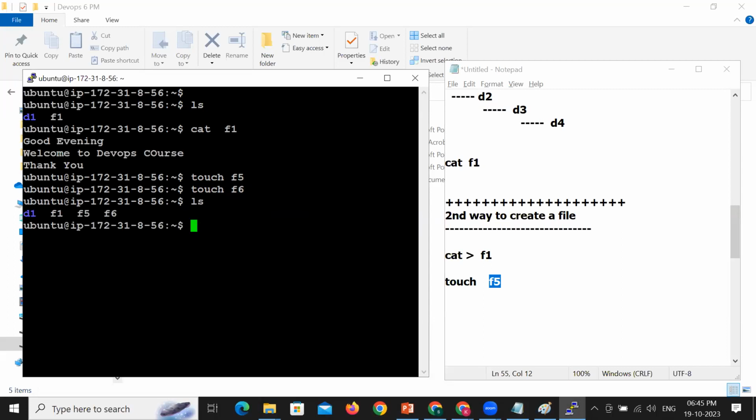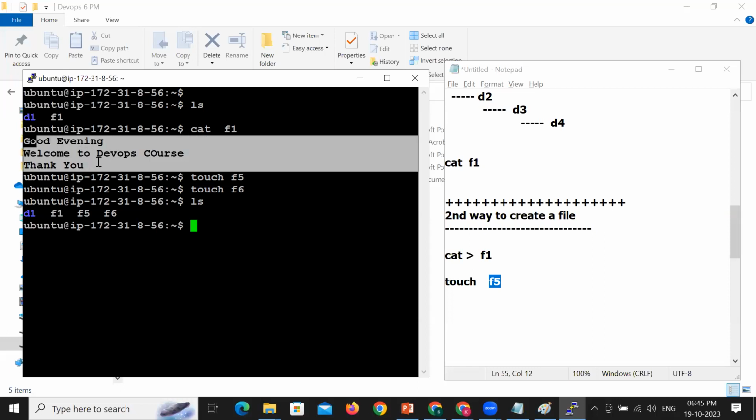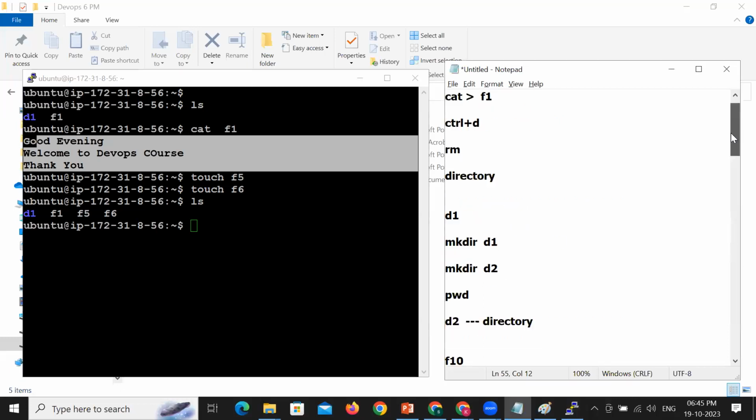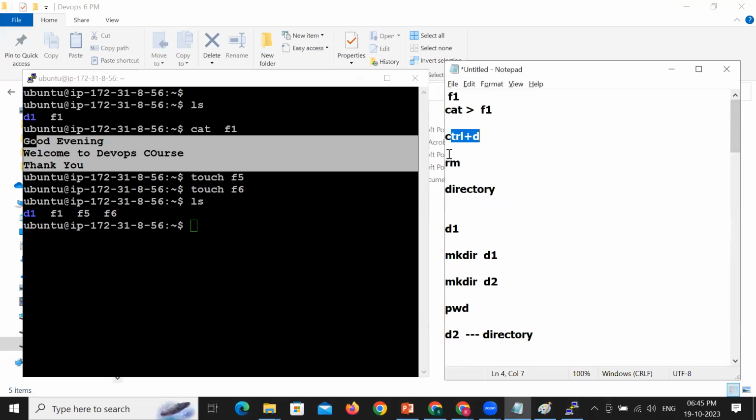How many files have I created? F5 and F6 are the files which I have created by using the touch command. What about F1? F1 I created by using the cat command. What is the difference? When you use the cat command, do you remember the control enters into the file? You have written 3 lines of content, good evening, welcome to DevOps, and thank you. And then Control D, which we used to come out of the cat command.